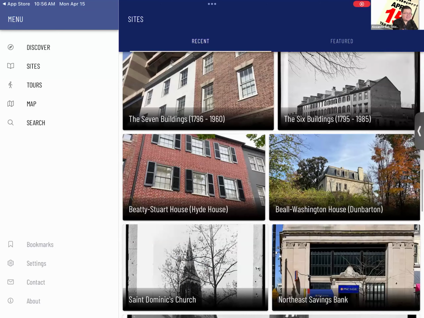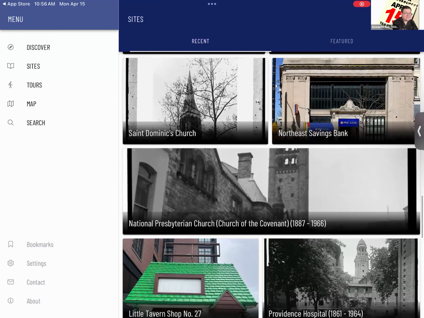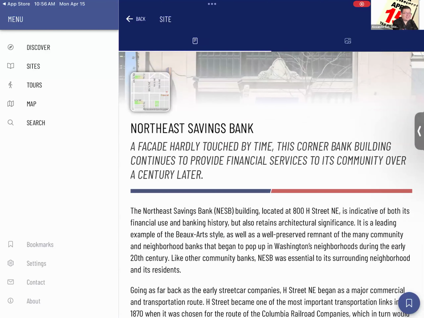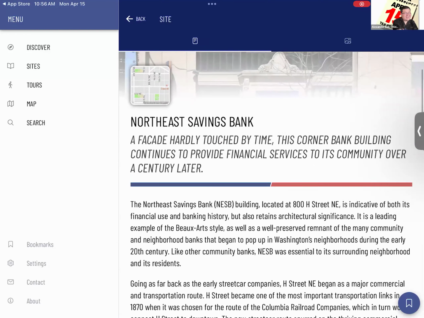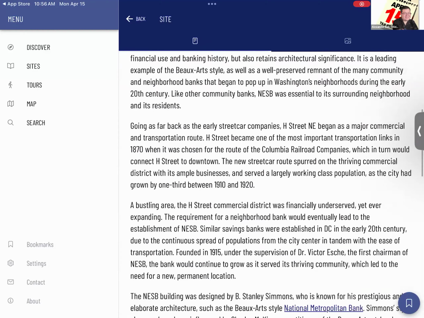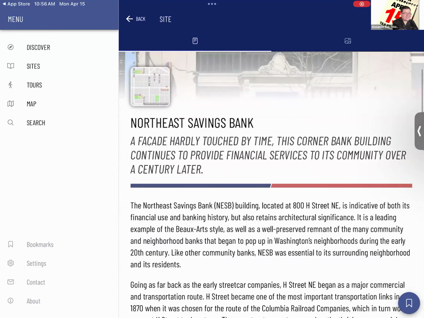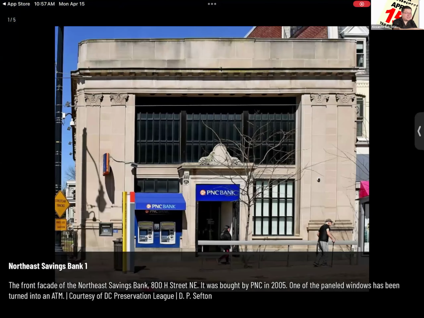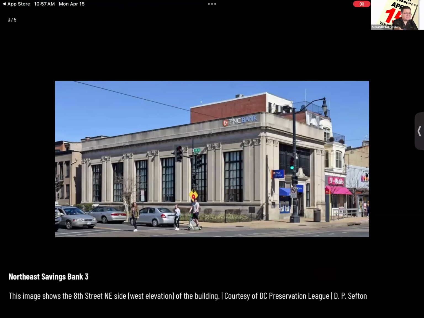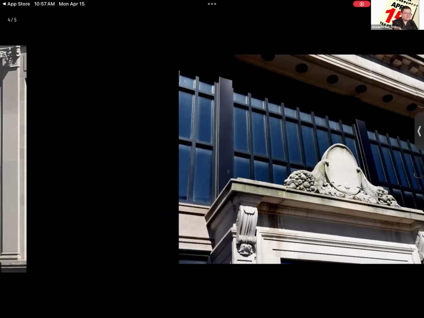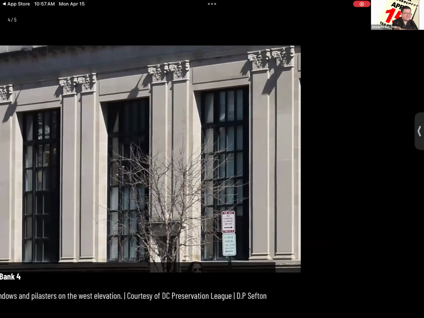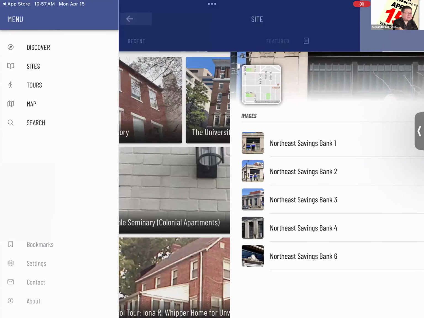So look, let's see. It's Northeast Savings Bank. The Northeast Savings Bank, Nesby, 800 A Street. I know this area. It's A Street right now. I think it's, let me see, present day. Looking at the pictures, yeah, it's a PNC right now. Northeast Savings Bank. Wow. Just looking through the pictures, that's really neat.